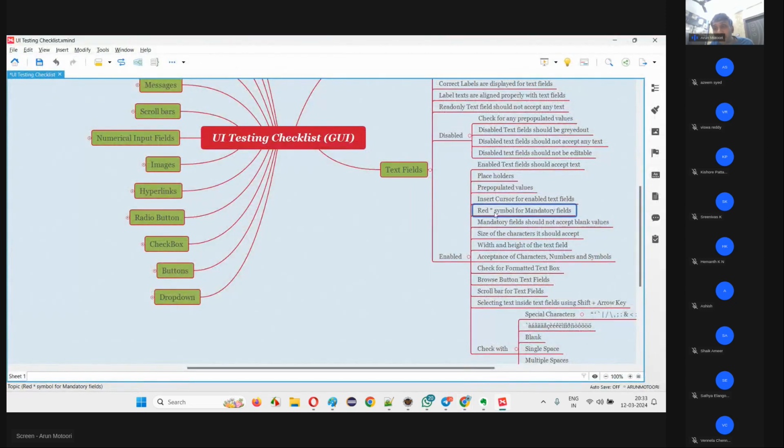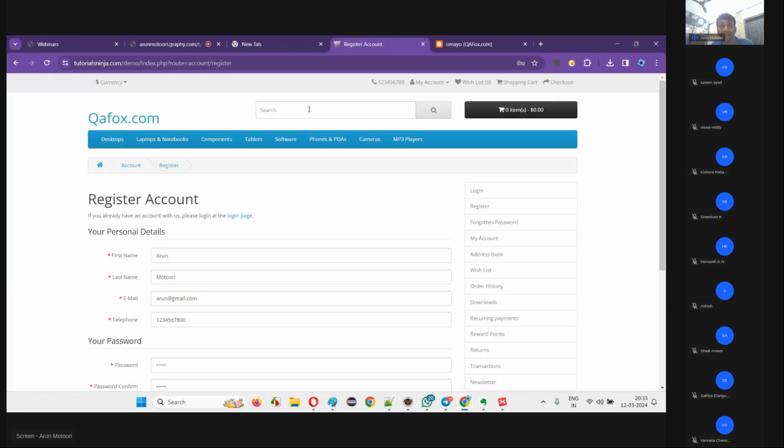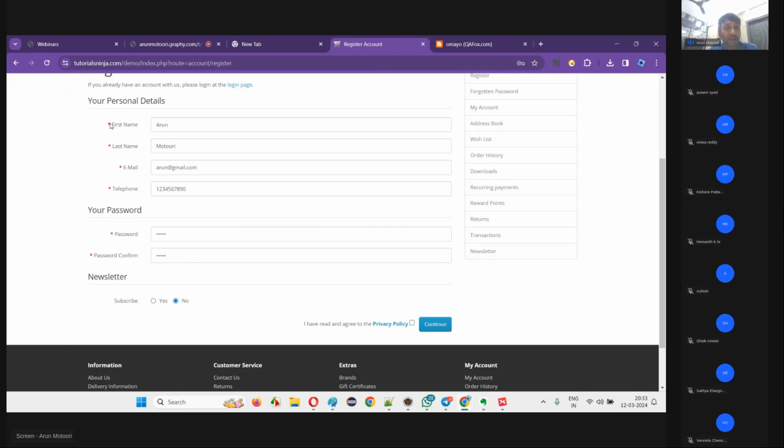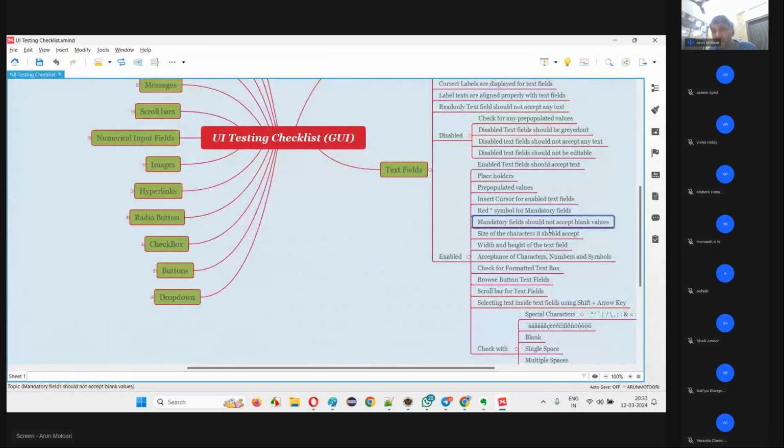Okay. Then, a red hashtag symbol for mandatory fields. A lot of text box fields are there here. If they are mandatory, what should be provided? A hashtag symbol should be provided. So then, mandatory fields should not accept blank values.